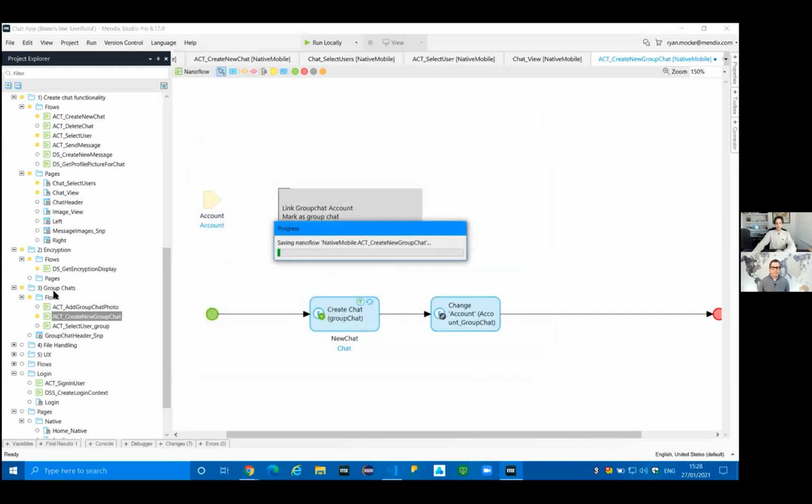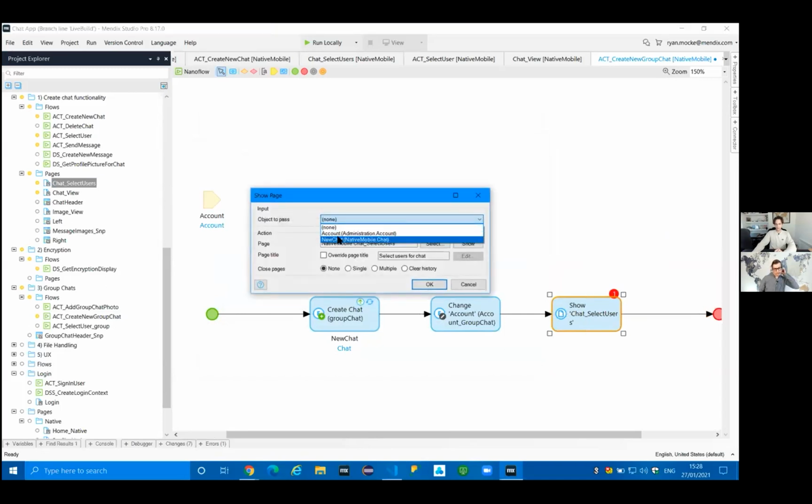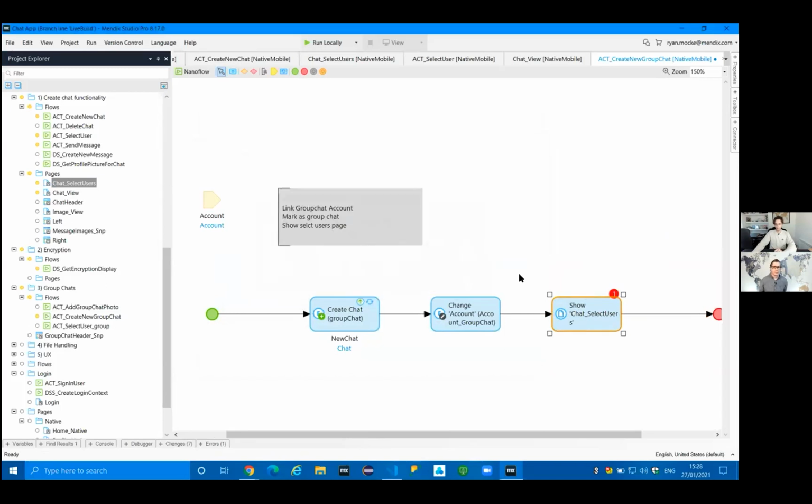Now, same as before, we are going to show the select users page. Can drag that in. It still expects the chat object. Give it that.